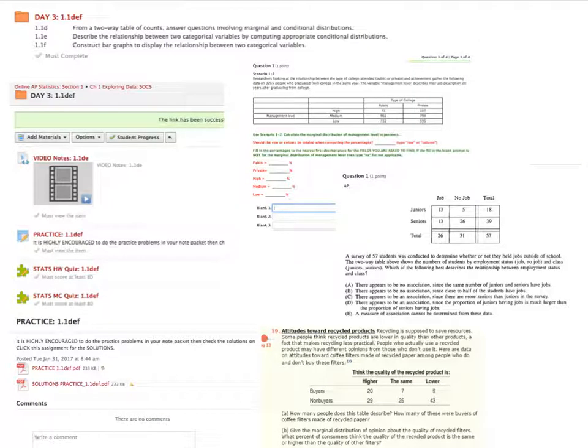Now let's take a look at what a typical day's learning would look like. Here I have Day 3's learning, which covers learning objectives from section 1.1, letters D, E, and F. These are the particular objectives that the lesson will cover. When you click in that folder, the items here have to happen in a sequence. If you click on Student Progress, it will show you the order in which things have to happen, and you're going to see it laid out in that particular order.